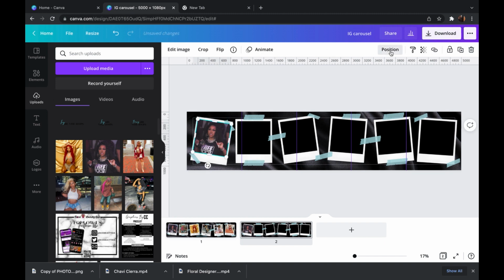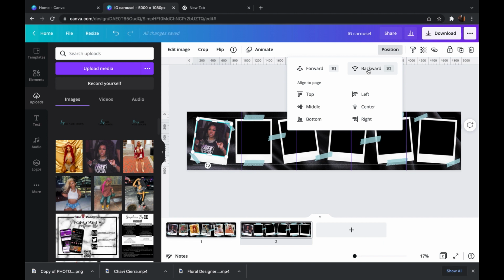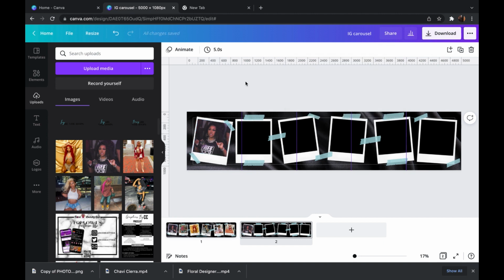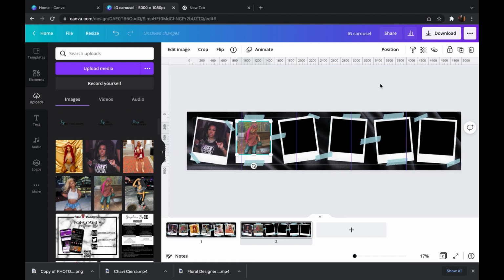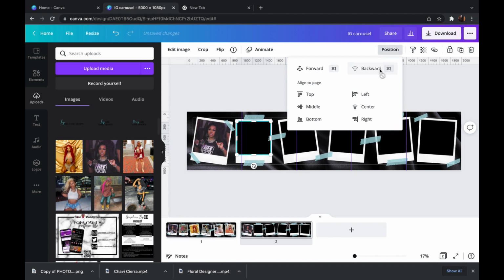And since the Polaroids are all the same size, I'm just literally going to copy that same picture and put it into the other Polaroids because it's easier, so I don't have to keep adjusting and editing each picture. And then you can just literally drag the photo from your uploads to the other picture to switch them out, and you can double click it to pull it down if you need to.